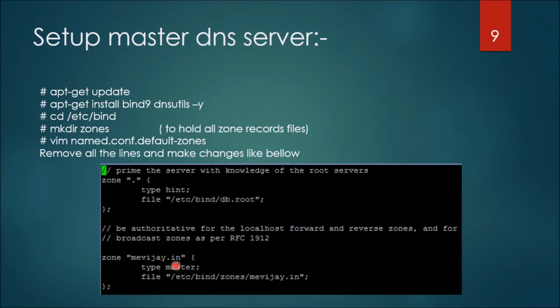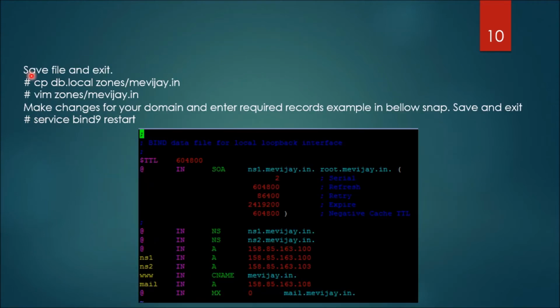Remove these lines from this file, and you can simply put lines corresponding to your configuration, save the file and exit. Now, db.local is a template. So by default some templates are available for a forward zone. So I'll just simply copy db.local to mevijay.in in the zones directory, and then I'll open the mevijay.in file, which is a template file, and I'll make changes in it.